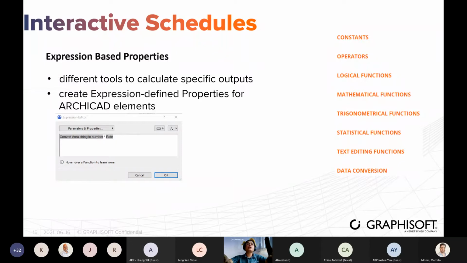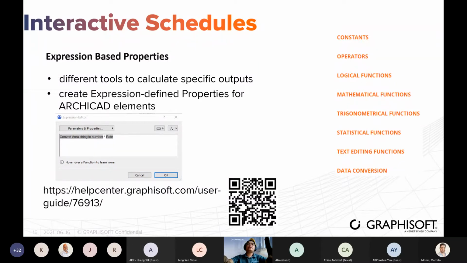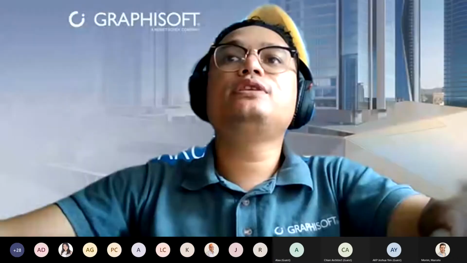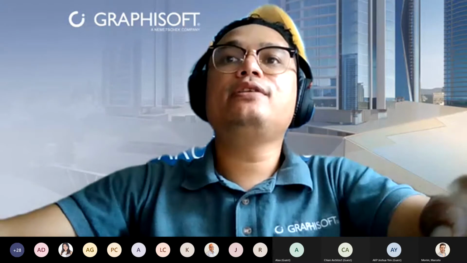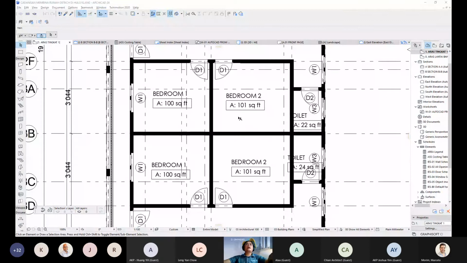So this function in the expression editor can be used to create expression-defined properties for Archicad elements. Same thing, you can just scan this QR code, and it will link directly to the help center for you to know more about the details. But I will show you an example. Let me go back to the project to demonstrate how you can do it in your own project. So I have my Archicad now.